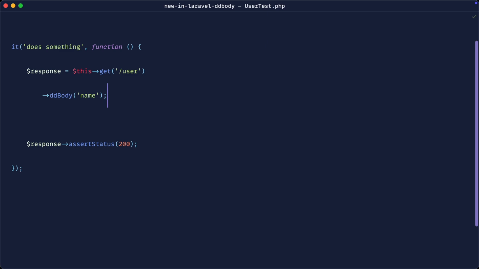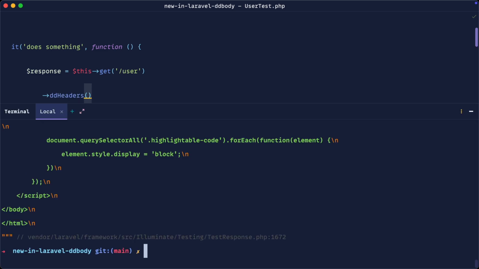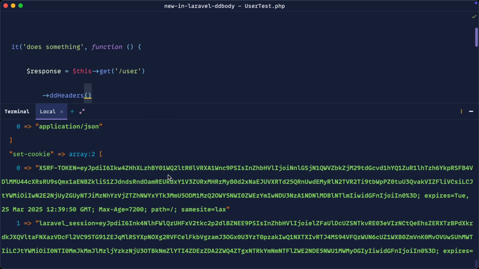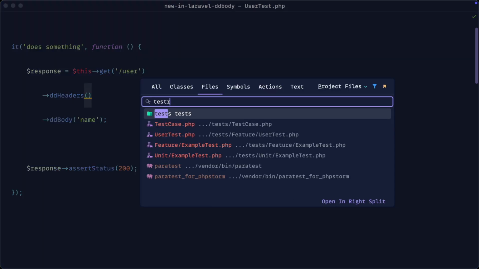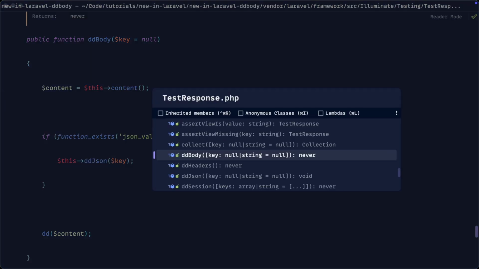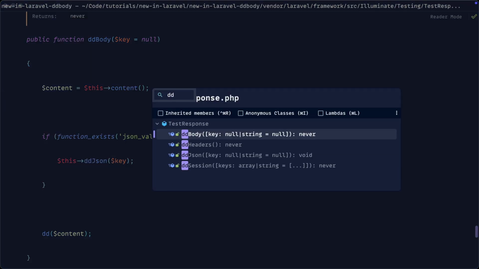Okay, so now that we've looked at ddBody and name, we also have a few other things. These aren't new additions, but I thought I'd mention them since we're talking about ddBody. We have things like ddHeaders, so we can dump out the headers of the response that we get as we're doing this. And there's a bunch of other ones of these. Of course, it's a good idea to go over to your test response and look for them in here, which they are.